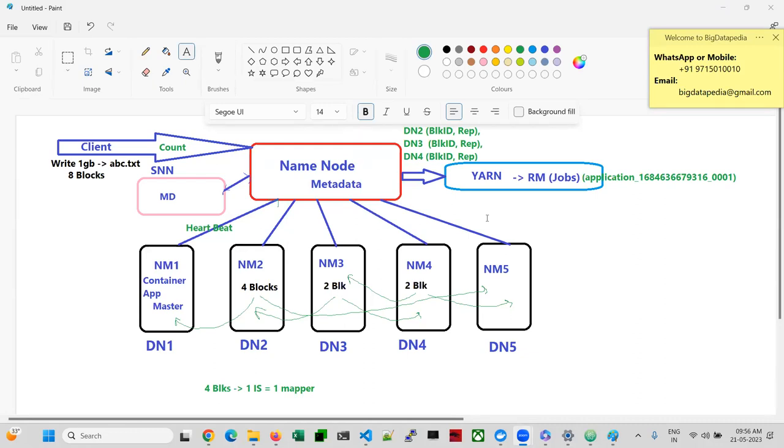The data node 2 has a default of four blocks. So is it like the replication factor 1 should reside on the same data node? No, that will also be discussed by your data node and name node. The name node will provide this information: 8 blocks are available, write this data to these 3 places: data node 3, data node 4, data node 2. These 3 places, the name node can decide.